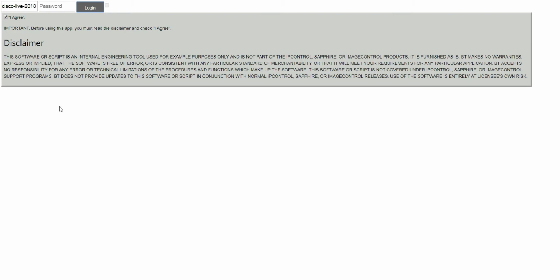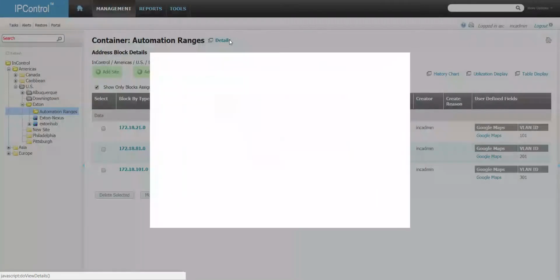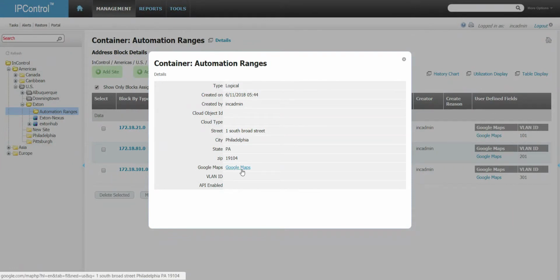So a few things that I have already set up. One is an IPControl executive system. And what I'm going to be working with is just a few of the subnets that are going to be stored down into the Exton automation ranges container, which will be our site. And in that site, we'll have some details such as geolocation and physical locations.